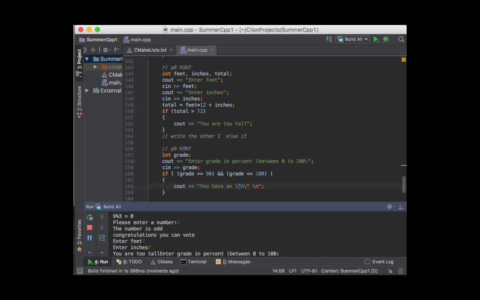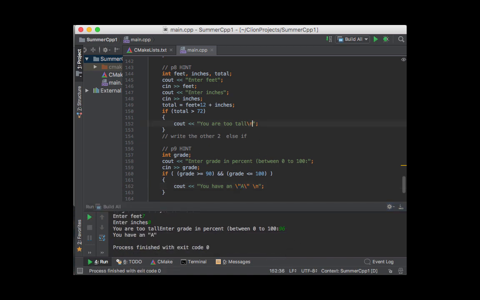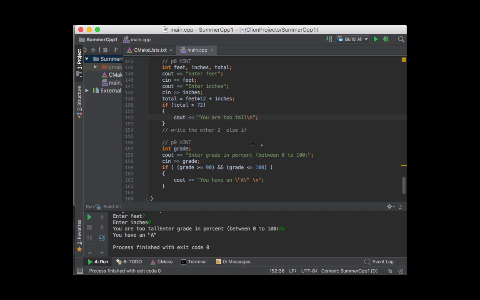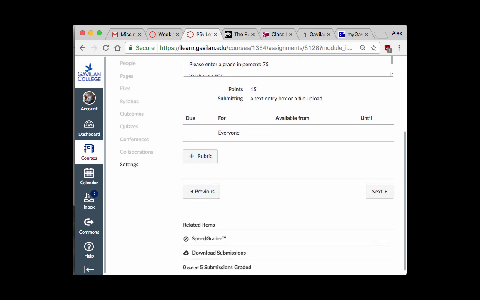Now enter a grade in percent. I'm going to give it 96. And now it gives me an 8. Okay? Any questions? P9. That's the end of the hint. Let's see if there's anything else.